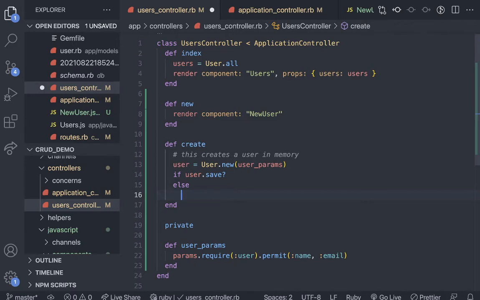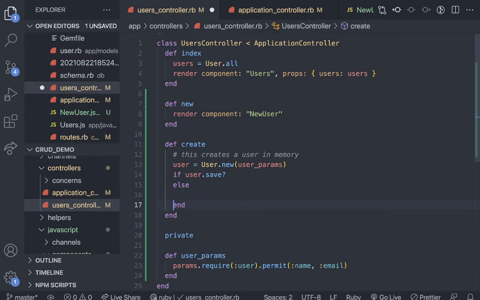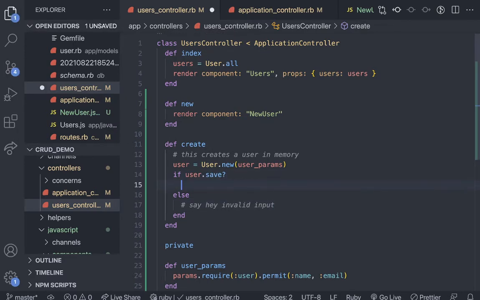Now for now, we're not going to handle invalid input, but let's say someone tried to create a user and they didn't give us a proper email. So we wouldn't want to save that to the database. We would want to say, hey, invalid email or something like that, invalid input. So we kind of can check, did they give us valid input? For now, we're going to assume it's valid input, so this should always work. So the user.save method is actually going to save our user to the database.